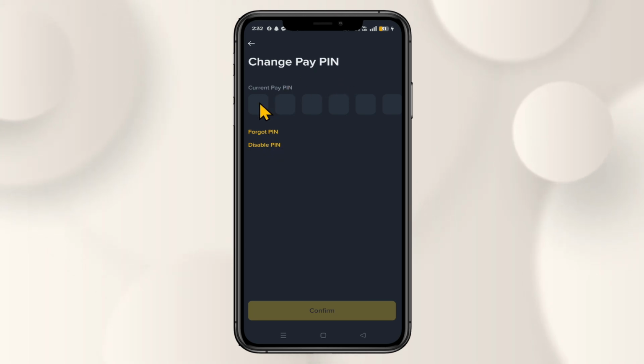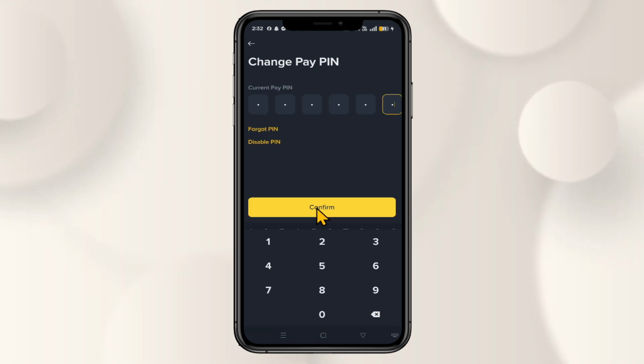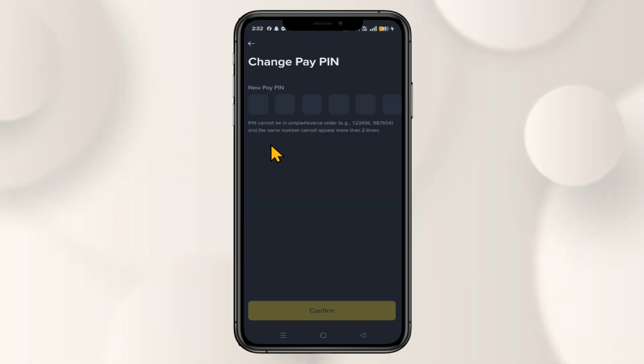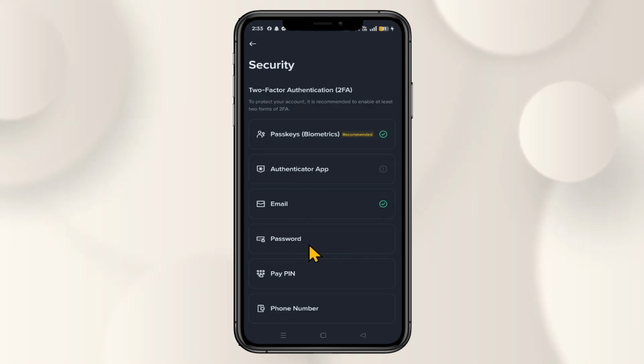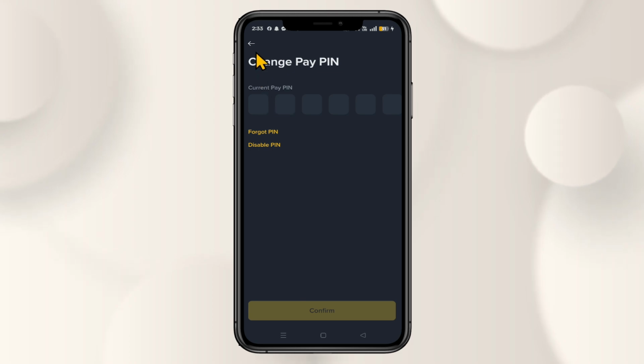Just enter the PIN that you currently use, and then press Confirm. After your PIN is checked, you will now be able to enter your desired new PIN. Just enter whichever PIN you wish to set as your new PIN, and then press the Confirm button, and now your payment PIN has successfully been changed. You can come back to this page and disable your PIN, and even reset it if you have forgotten by choosing the appropriate options at any point of time.